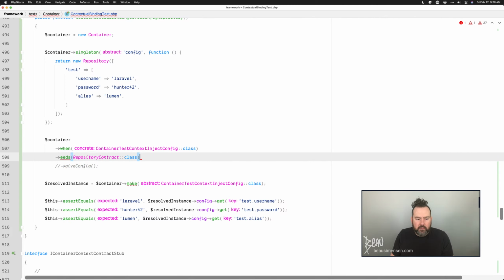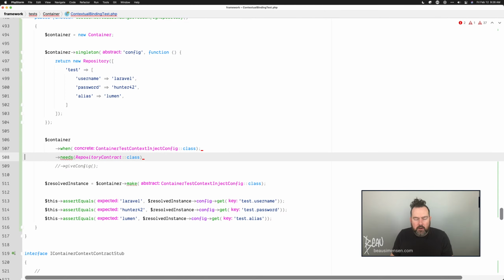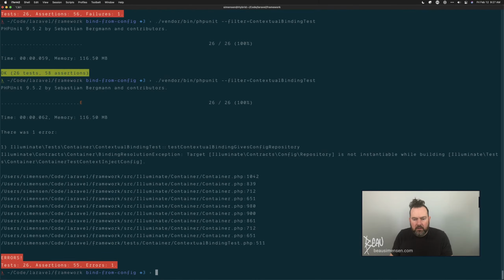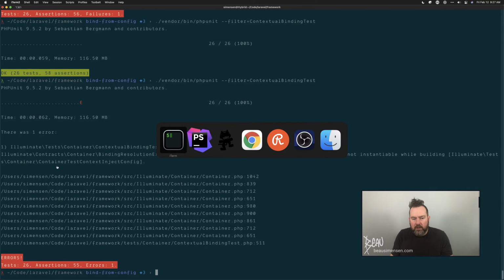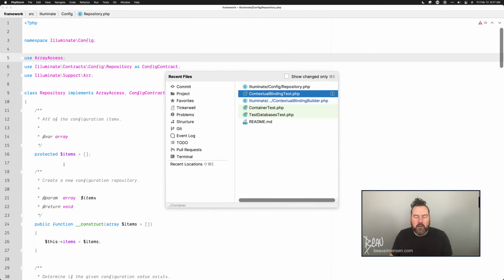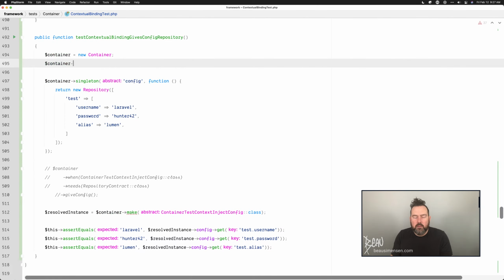So let's see how much this buys us. Because I'm pretty sure it didn't work without any configuration. I want to double check. Yeah, because it doesn't know about config repository, and that might just be because we need an alias for it. Let's do alias abstract.